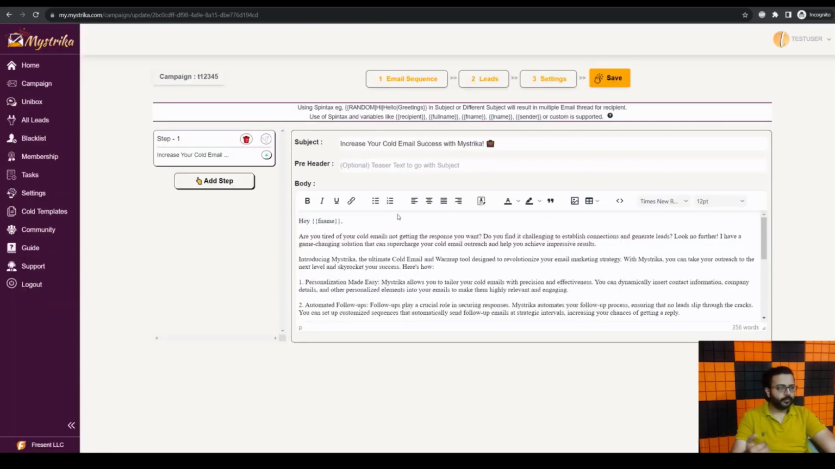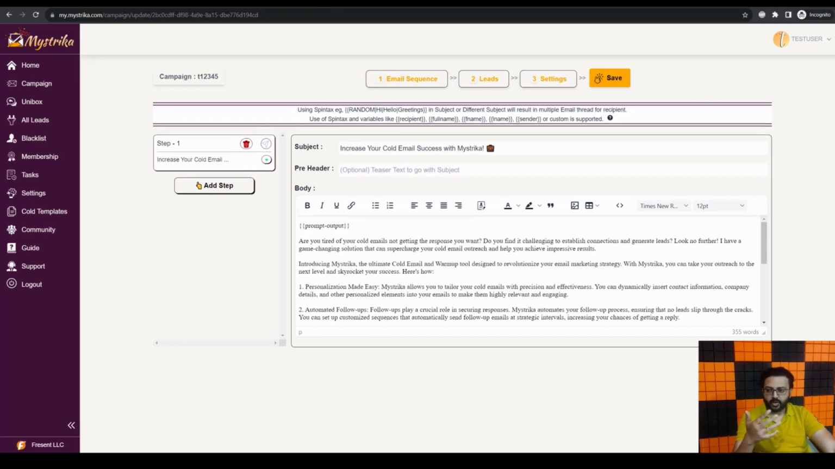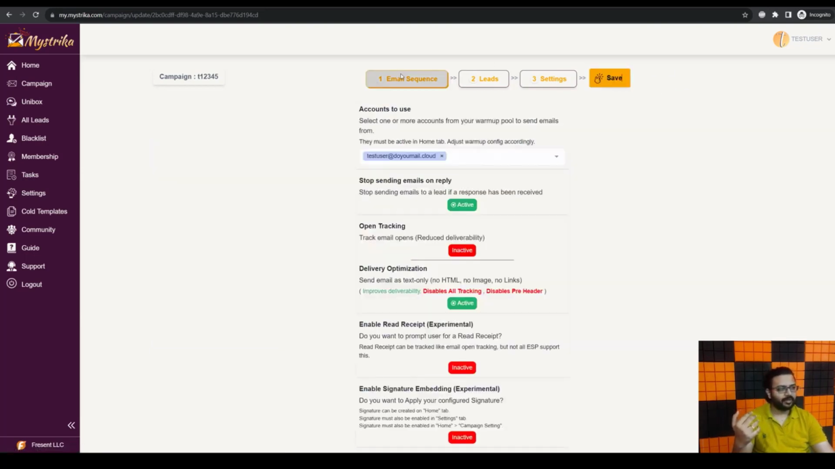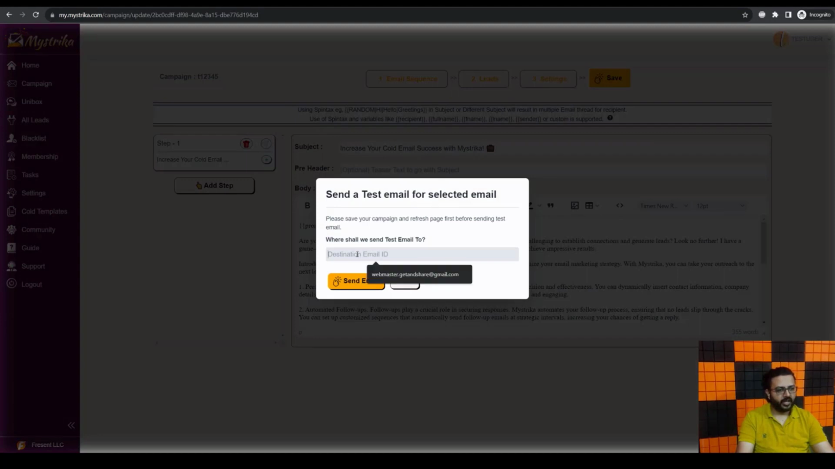For example, the variable was called prompt output, right? So we are just going to replace this. I'm not using the first name variable because, as you saw, the salutations were already present in the variables. So now comes the interesting part, because we want to send a test email and see how it finally looks. So I'm just going to save the campaign, click here, and put contact@mystrika.com just to test it.